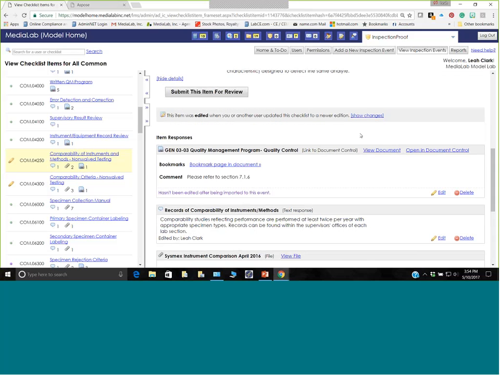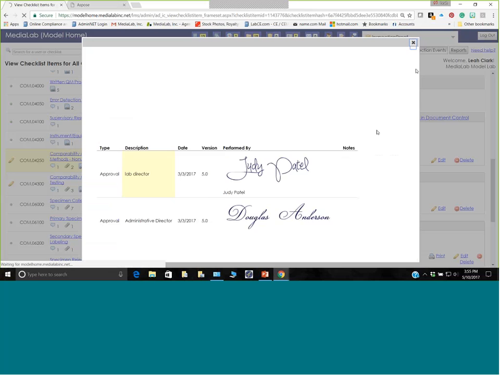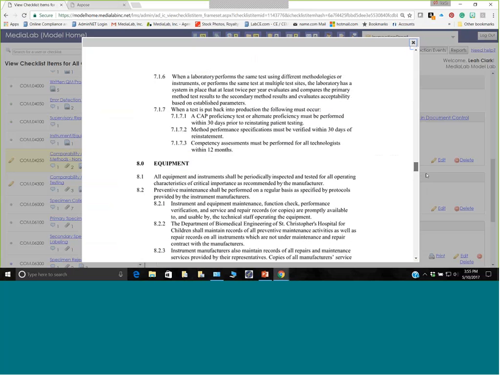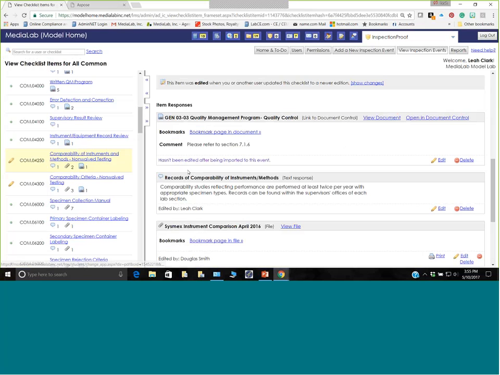Okay, I'm going to show you the item responses that I've prepped. I'm going to show my inspection team my QM document, and in that document, I've asked them to refer to 7.1.6. So I can pull that document up on my screen and scroll down to 7.1.6. I can also bookmark this to have it open on that page. But here in my policy, it talks about how, yes, we do have a system in place and we perform our comparability studies at least twice a year. So that's the policy part that I need to prove.